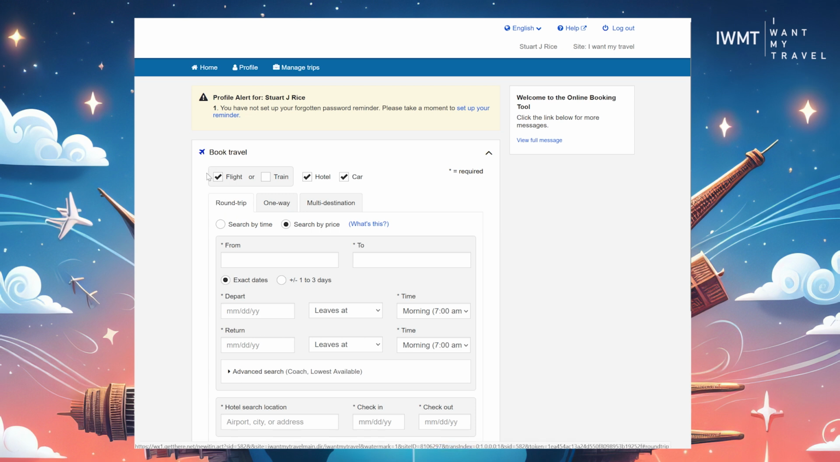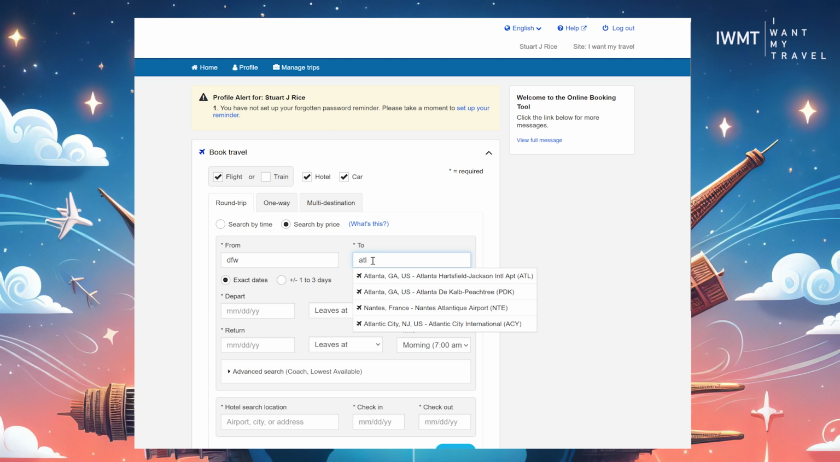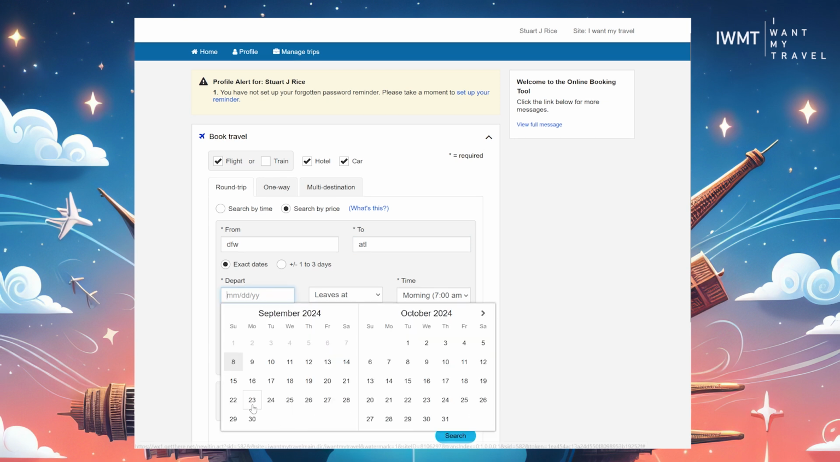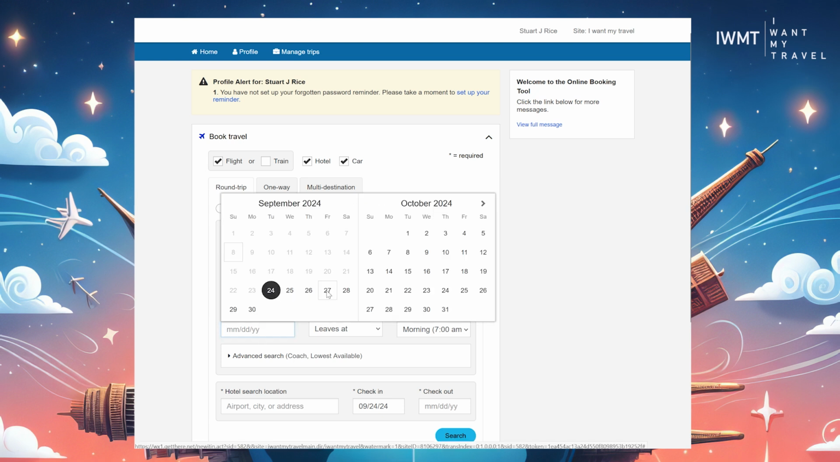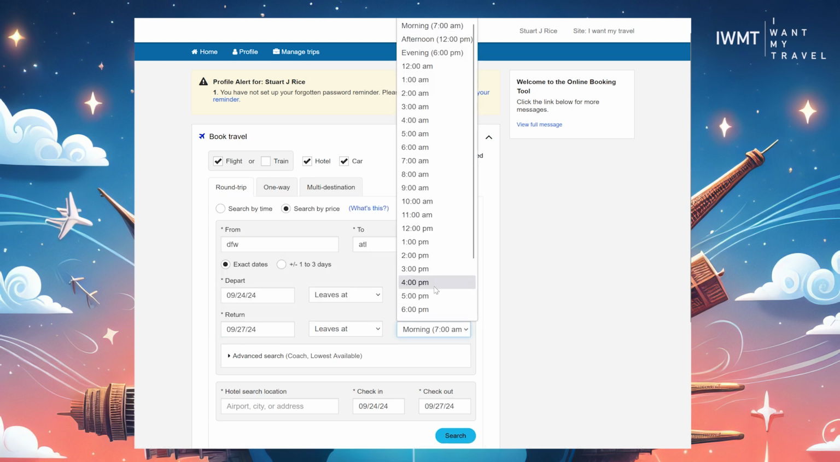We're going to do a round trip, flight, hotel, and car. Let's do Dallas Fort Worth to Atlanta. You'll see that when I begin to put the airport code in, it'll actually give you ideas for what you want to do, whether you know the airport code directly, or it will say there's an Atlanta, Georgia, there's Nantes in France, there's Atlantic City, and so on. That's the good thing. Anyway, we're going to leave the 24th at 7 in the morning, and we're going to come back the 27th about 5 o'clock at night.